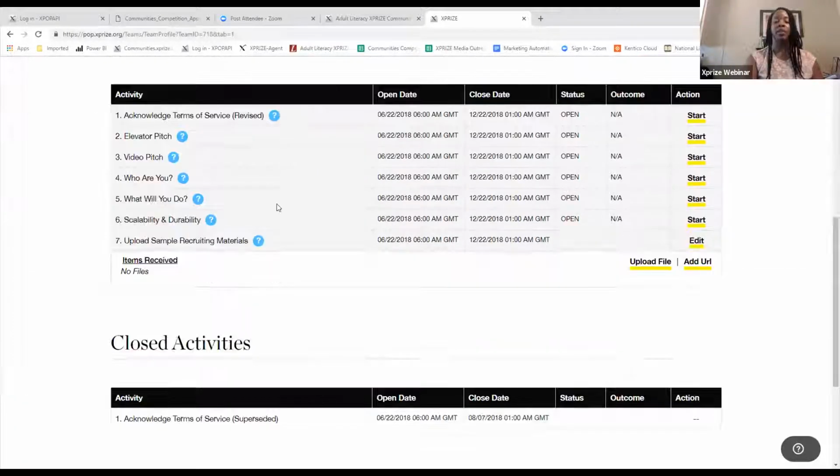Moving down, once again, you'll see some of those criteria that I talked about, scalability and durability, as well as an opportunity to upload samples of your work. And so you'll be able to see that there.